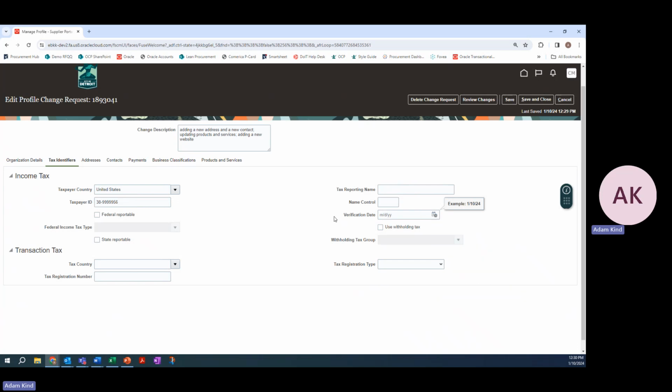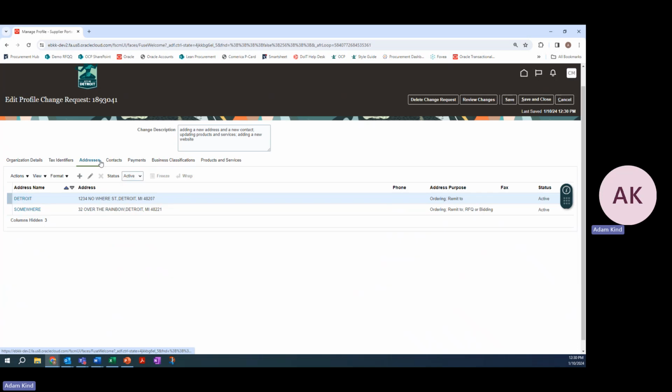If you wanted to change your tax reporting name, you could do that. This section is not usually going to be changed, but it is something you could change. But in our description, we didn't put that, so we're going to move on to addresses. Now, this one is one that you may well change, right?